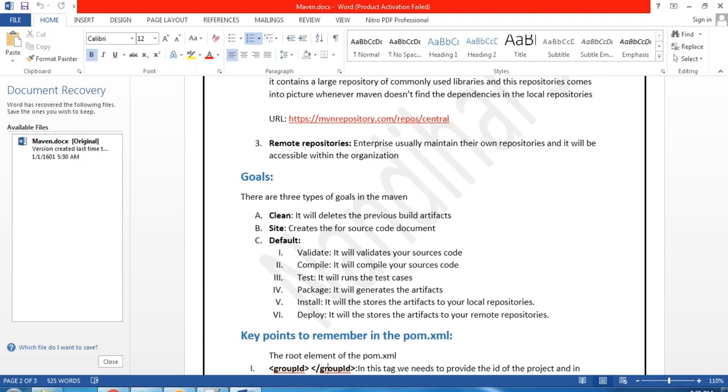One is clean. Clean means it will delete the previously built artifacts, guys. Let's say yesterday I developed one of the artifacts. Now I need to delete that one and create it once more. How will I do it? I need to go to that location and delete it. That is the first step. In order to avoid that, I execute it in the command line only, using the clean command. Maven clean will delete the previously built artifacts, guys. Simple.